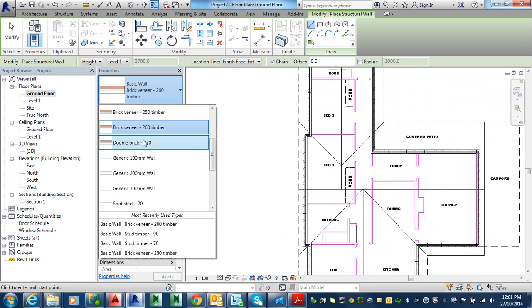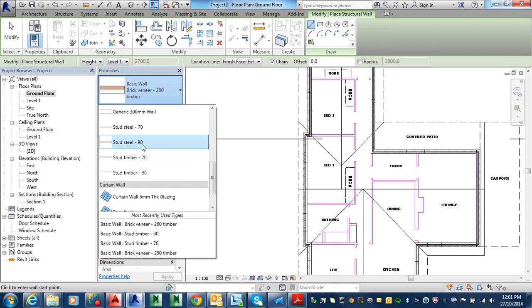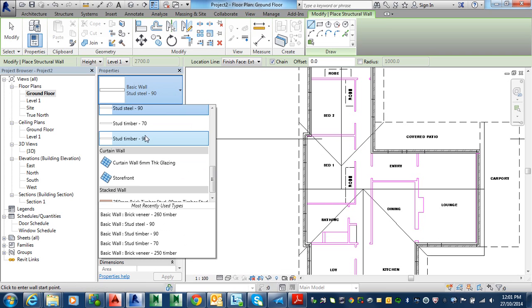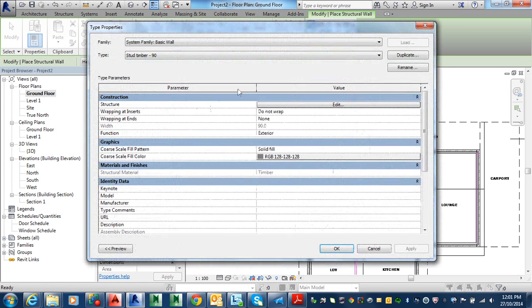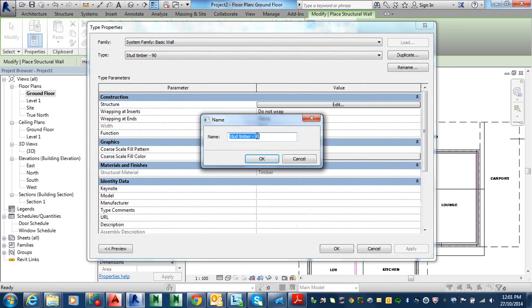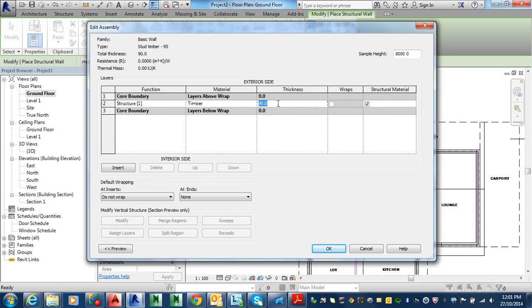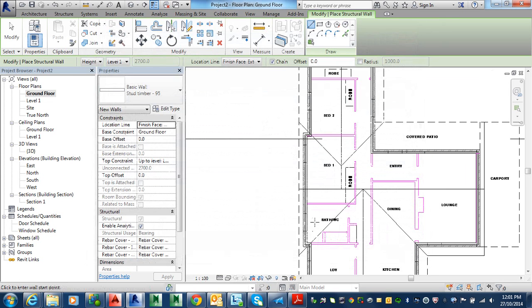So let's go to 90 here, and we'll do a similar thing here, and we're going to incorporate the 5 mil into it. Instead of a steel stud, let's go with a timber one just to be consistent. Edit and duplicate this, and we'll call this one stud timber 95. Okay, so save that, and that's the name of it. Edit that to make it 95 in here, and we're done. Simple as that.